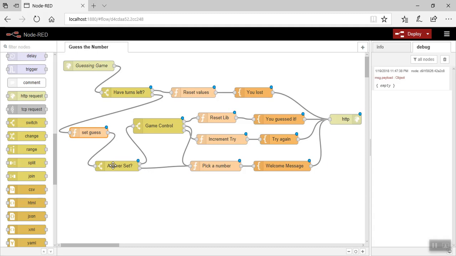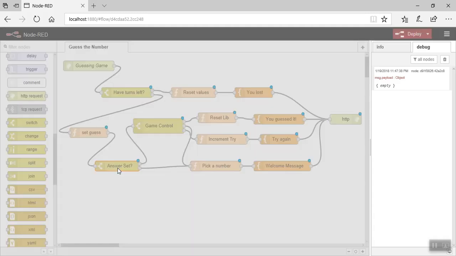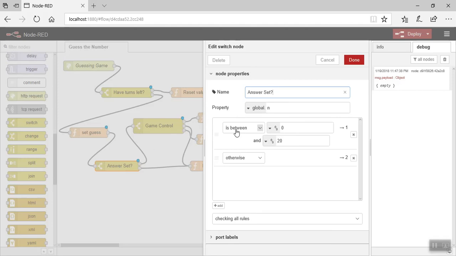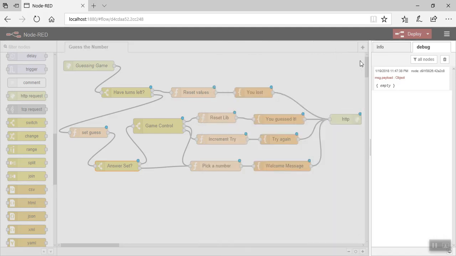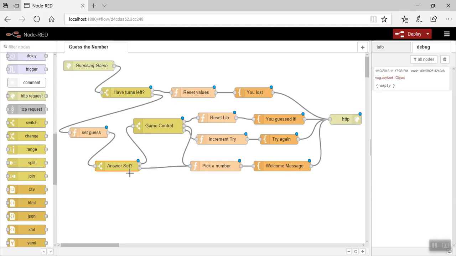Then we come down to the question, is the answer set? So if we've already guessed, if the computer's already generated an answer, then the value n will be set between 0 and 20, otherwise it's actually a new game. So if it's a new game, we pick a number and we display a welcome message.